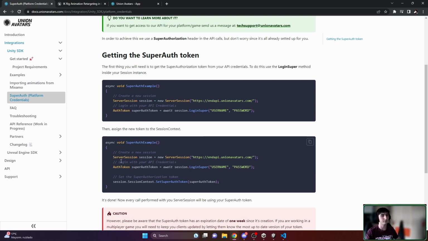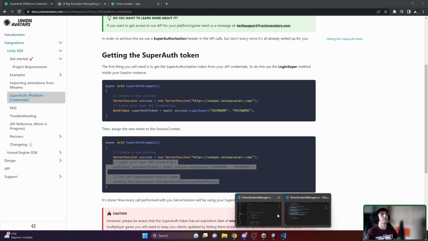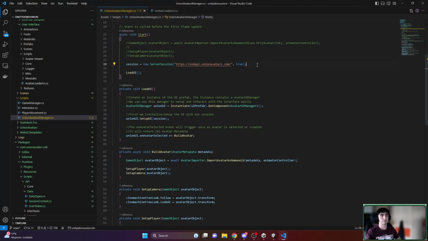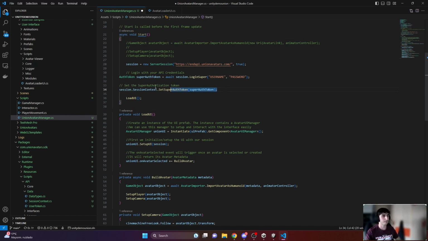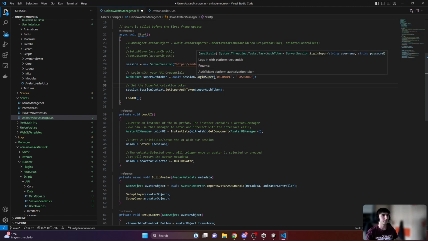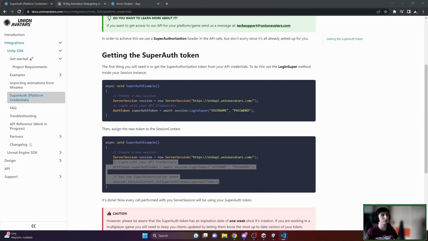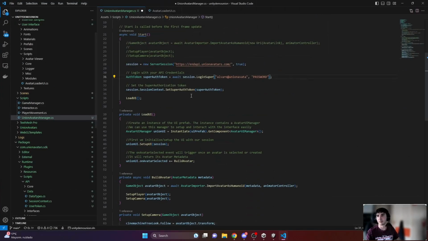So how can we use them? If you go in here, you will find a snippet of code that we can just call after creating a session. So I'm going to copy and paste this. What this is doing is getting an authorization token by calling login super to log in the super authorization. This is how we call it. And we will need to pass your platform credentials, your API credentials, here. I'm going to make this into a separate window so I can not show them.